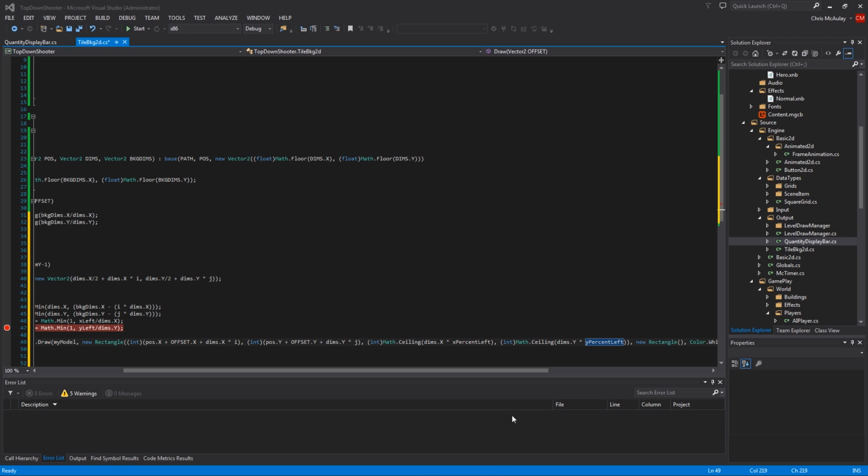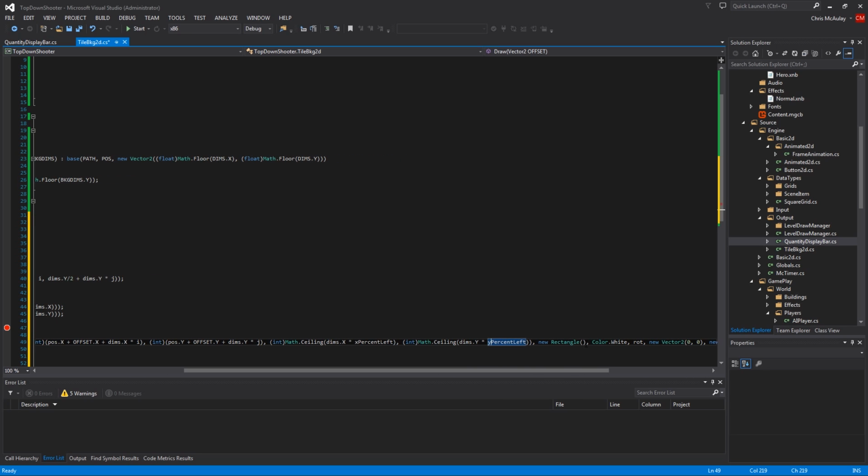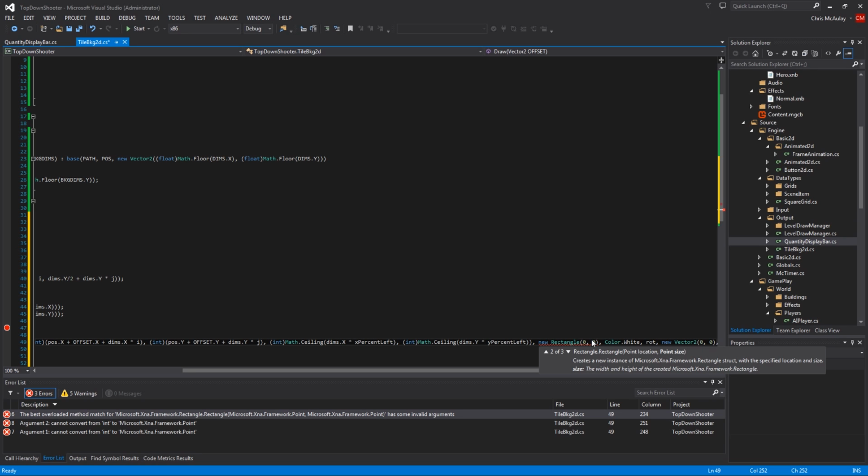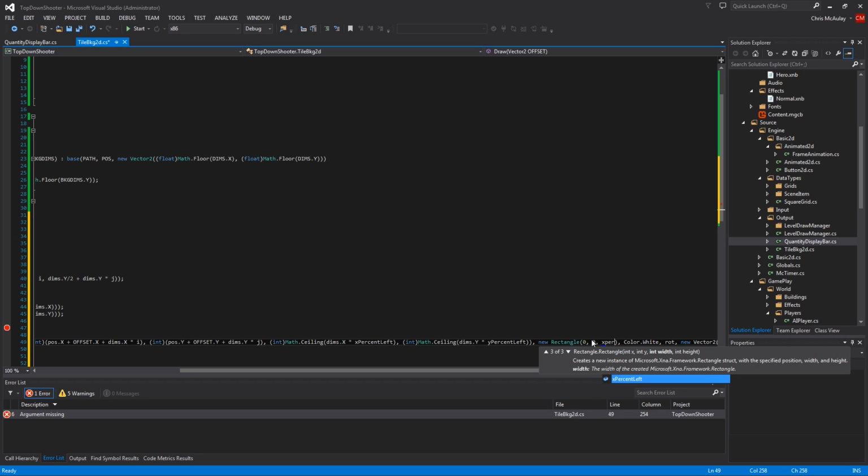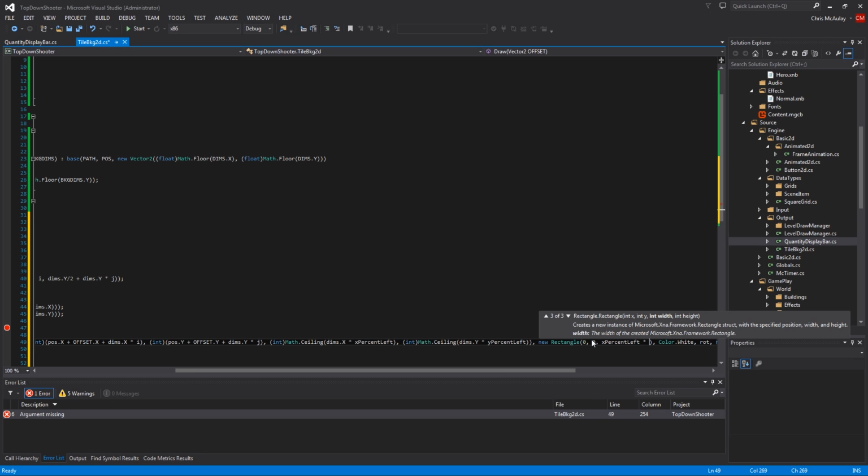Our second rectangle is quite a bit simpler. 0, 0, because that's where we're placing it. Sorry, this is our source rectangle, so it's the top left of the source material, which we always want. And then here we are going to say x percent times my model dot bounds dot width, I think on this one, yeah, width.